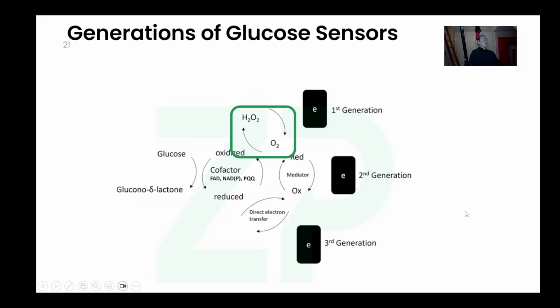Medtronic and Dexcom are generation 1 glucose sensors. Abbott, this is the Abbott Freestyle Libre 2. I know they've got an Abbott Freestyle Libre 3. This is really a Gen 2 product, and it's using a mediator.